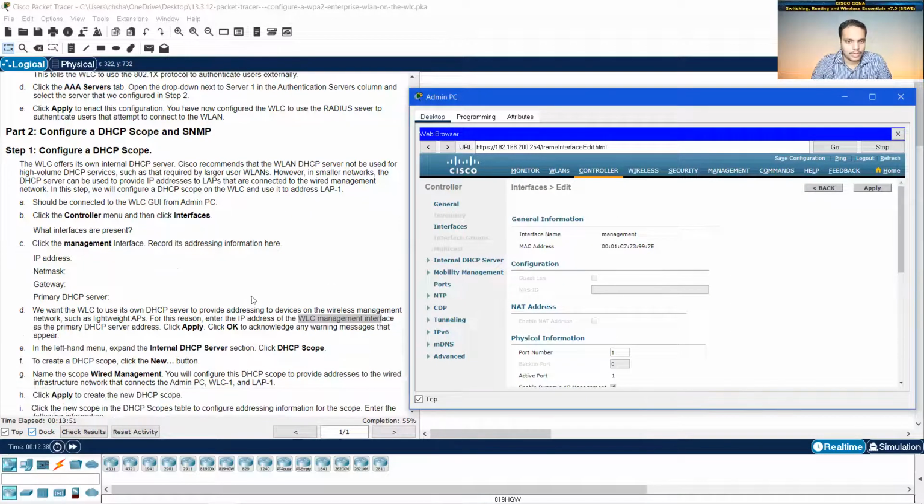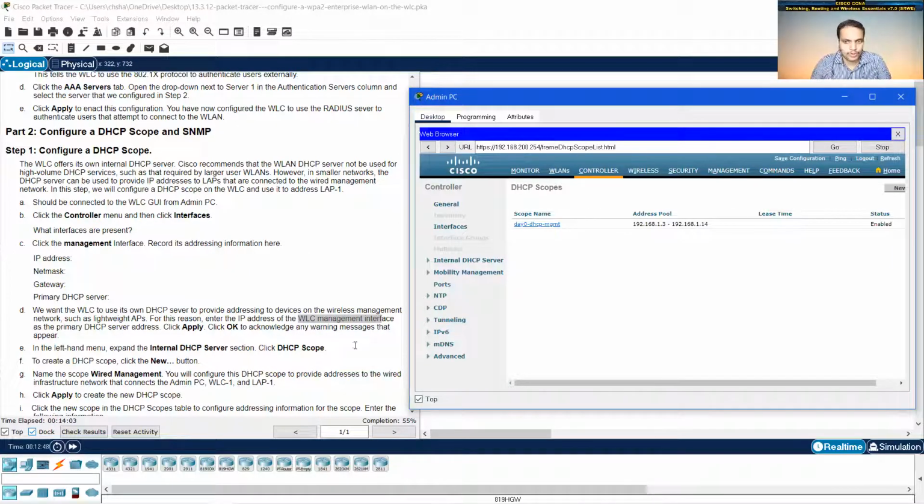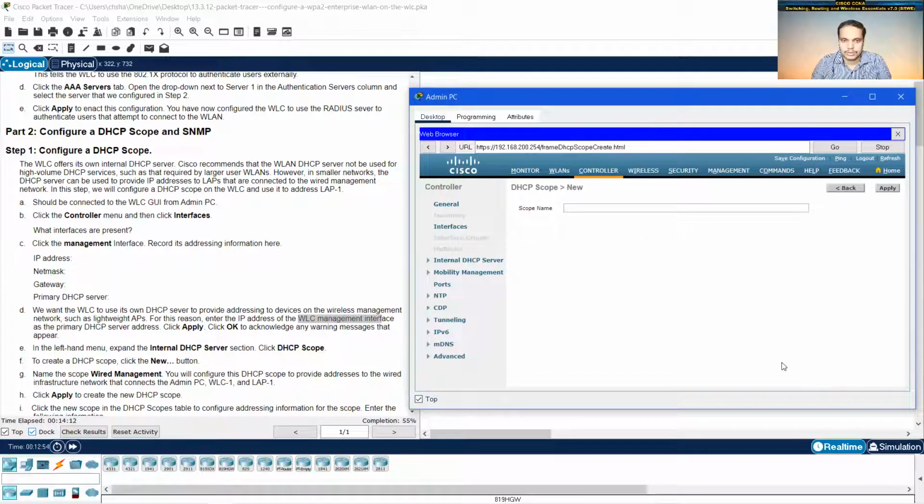Now the next thing we go to is, in the left-hand menu, expand the internal DHCP server and click on DHCP scope. Now we have to create a DHCP scope. So it asks me to click the new button. If needed, scroll towards your right-hand side. Click on the new button.